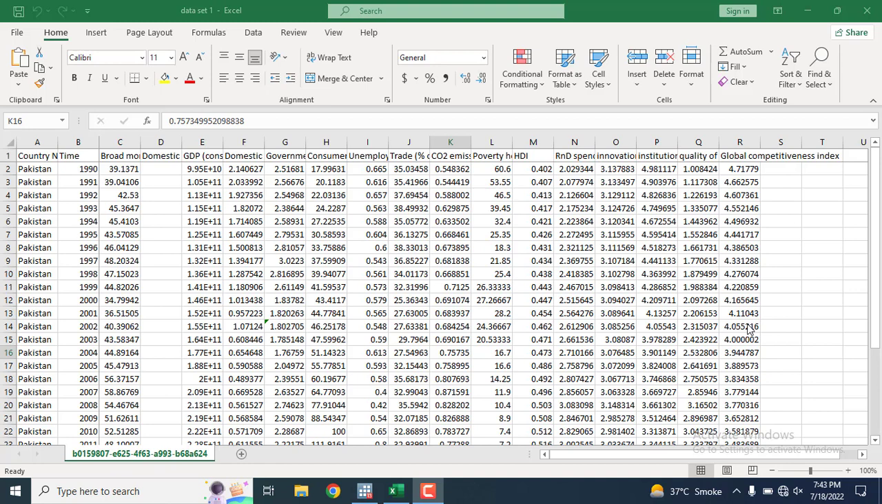There are a few variables here. So first of all, I will tell you how to arrange the data and then go towards importing it into Stata and then moving towards analysis and diagnostics and some descriptive stats. So I have this data.